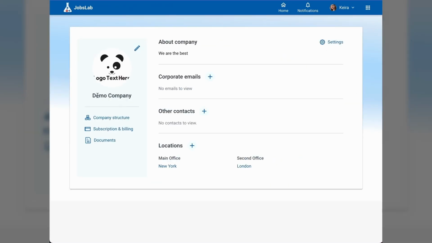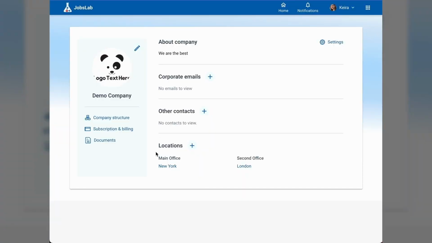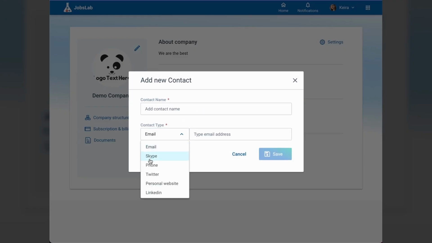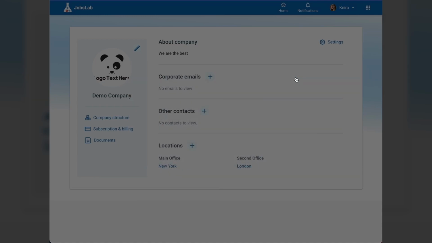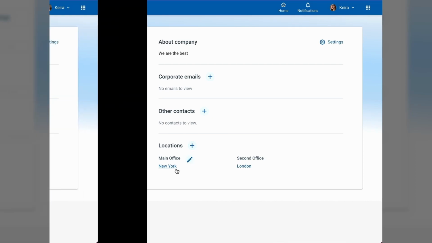Our company profile is a pretty simple page. There is the name of the company, logo, we can add a few words, and the block of the corporate emails. Your corporate emails can be added here. We have several types of them, and you can choose any. In other contacts, a personal website can be added or any other account from the social networks. In locations, we have names of our offices and the addresses where they can be found.